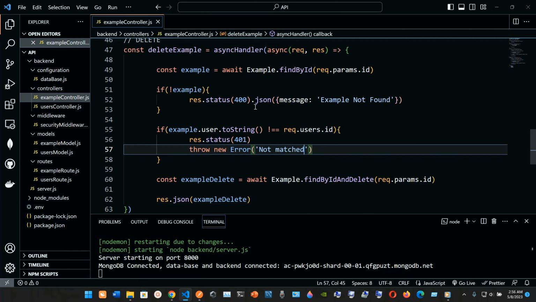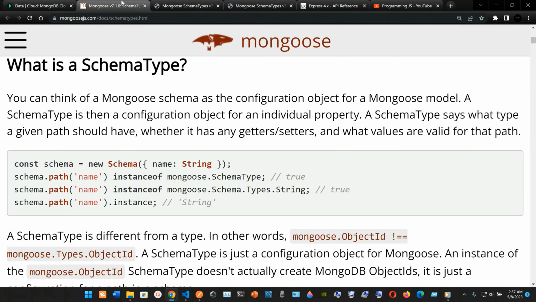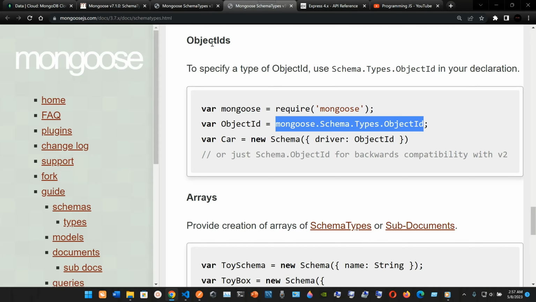So it's working. So we have the get method is working, the post method is working, the put and delete method is working. And to do that, we were able to use the schema type, and we were able to do the object ID to specify a type of object ID. Use the schema type, the schema that types that object ID in your declaration. So this is what we did. Mongoose, that schema that types that object ID. So we set the users.